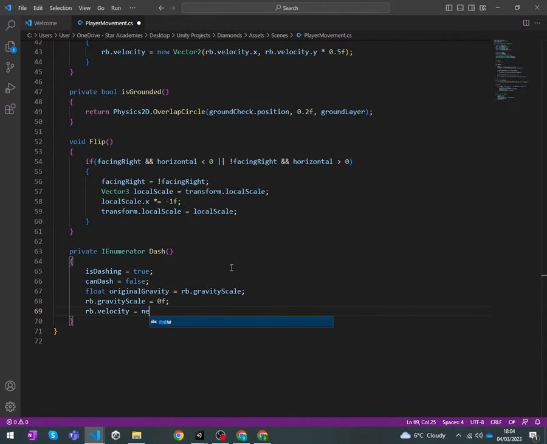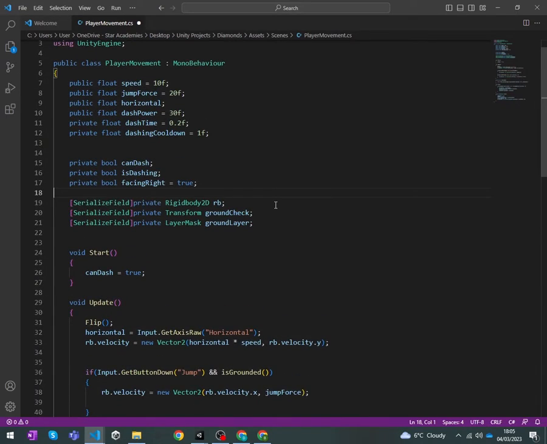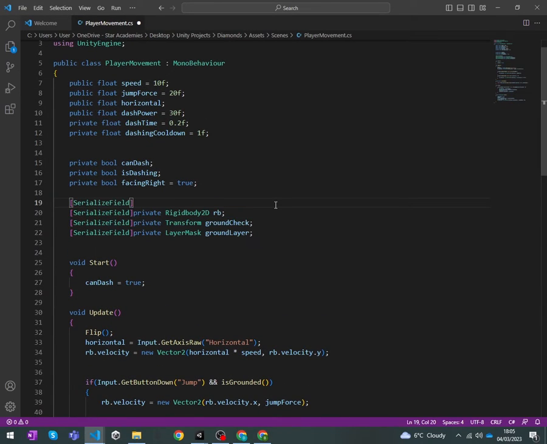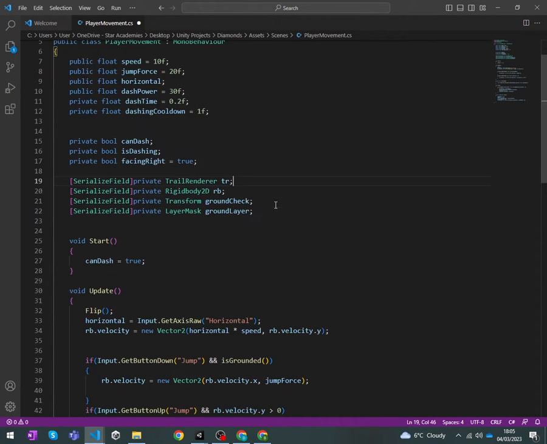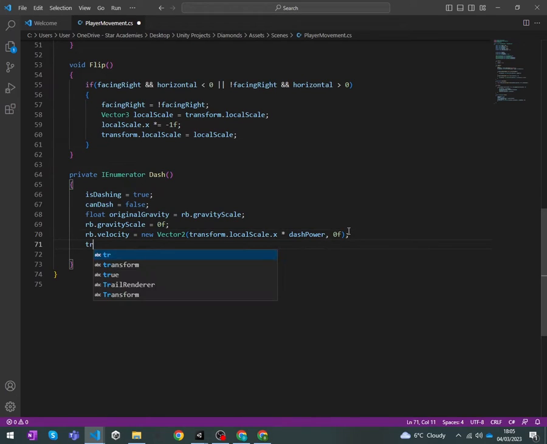Set the player's rb.velocity to a new Vector2: transform.localScale.x times dashPower, 0. Now scroll up and create a new private serialized field TrailRenderer and I'll just name it tr. Now set tr.emitting to true.